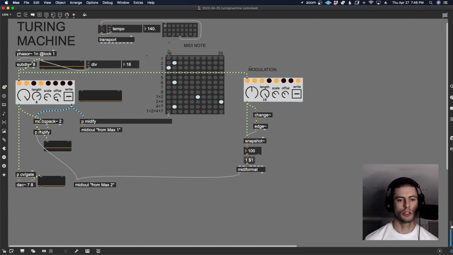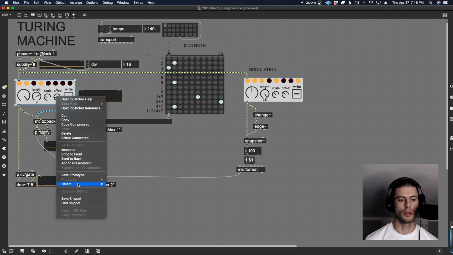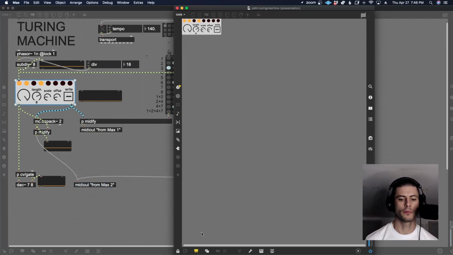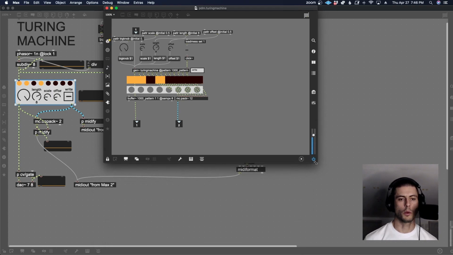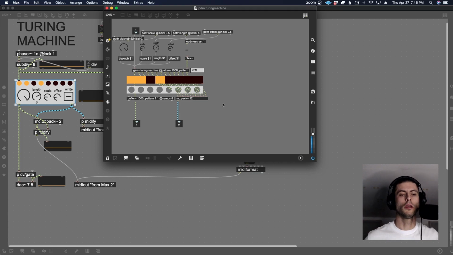All right, let's get into a little patching here. What I'm going to do is show you this abstraction. And then I will open the gen patch, but then actually we'll do a little bit of patching from scratch.